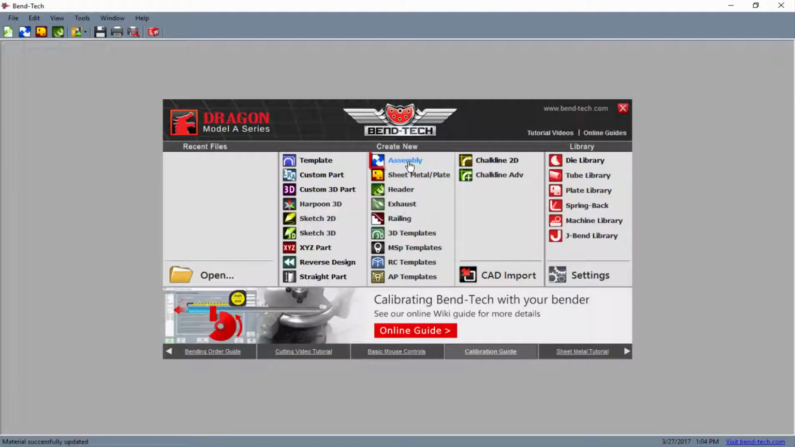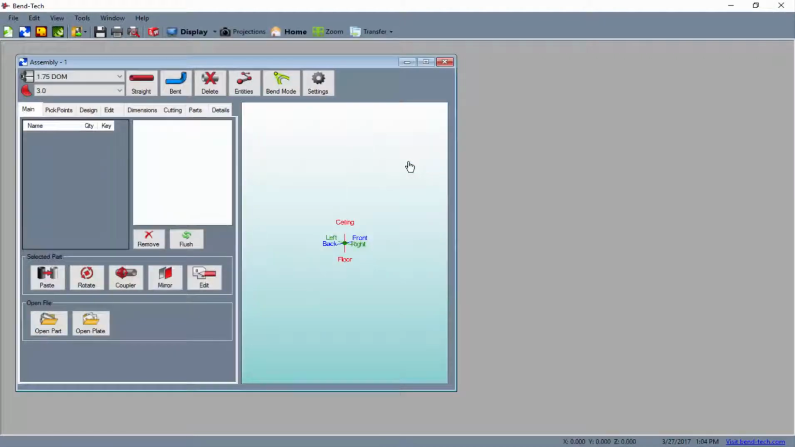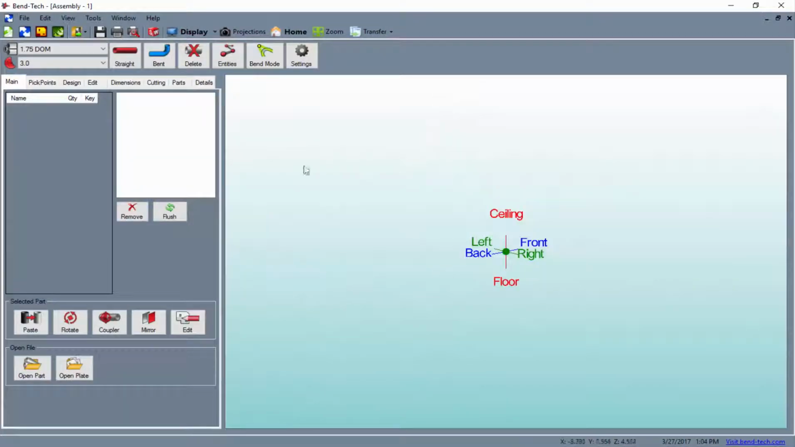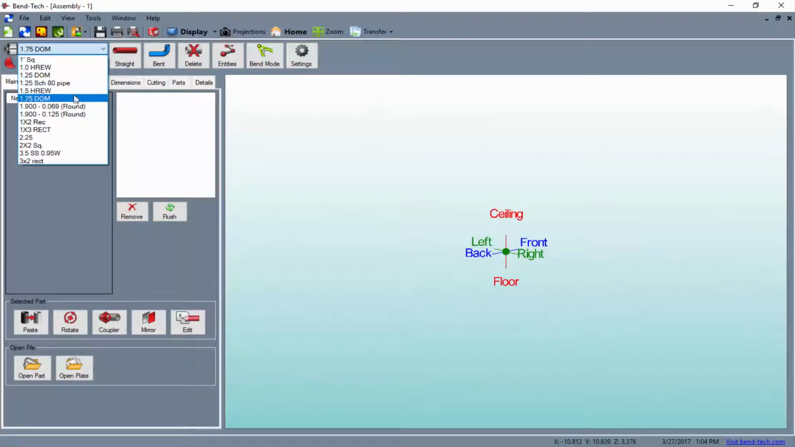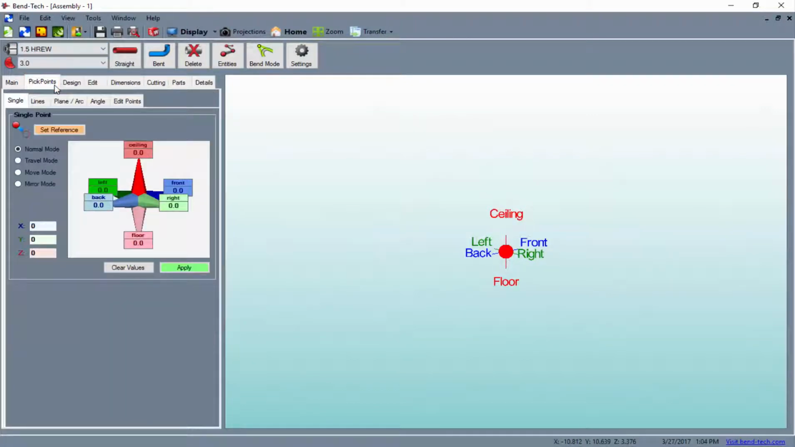Back in the task menu screen, select the Assembly option to open a new project where we can assemble multiple lengths of tubing in a single design. Maximize the screen. Select your material from the list here and click on the Pick Points tab to begin plotting out points for the design.